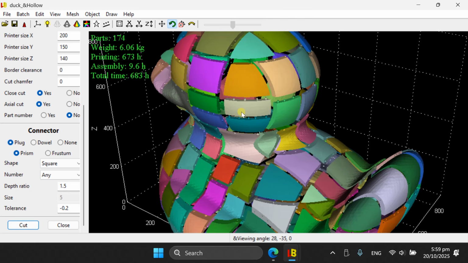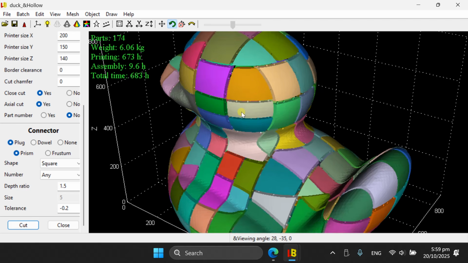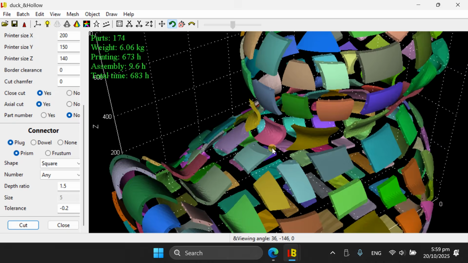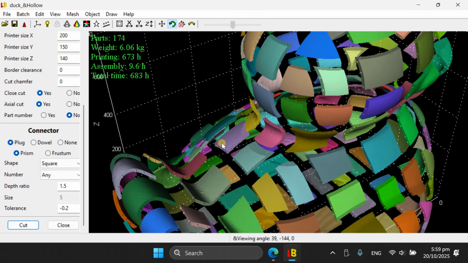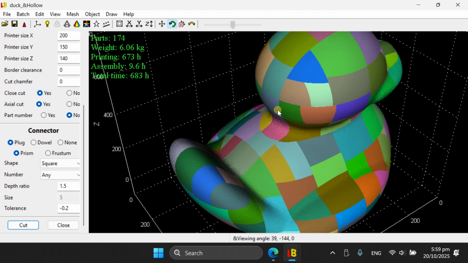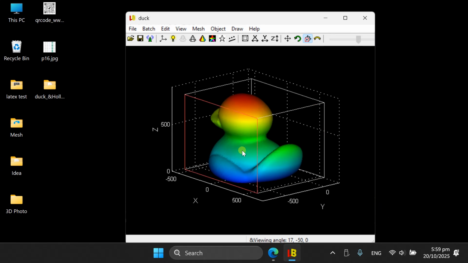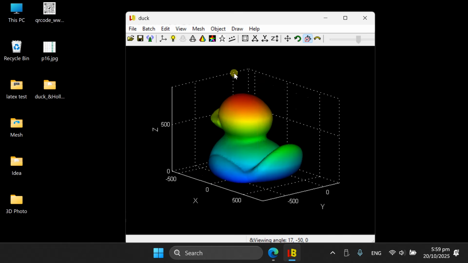Those are artifacts, and the artifacts are usually introduced when you hollow the model. In the next example, we are going to show you how some artifacts could be introduced. This model has no defect, therefore all the parts look reasonable. Okay, we have 174 parts. Close this one. This is the hollow model. Oh, that's the solid model. Okay.